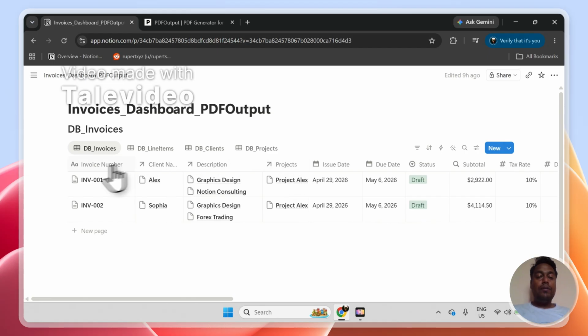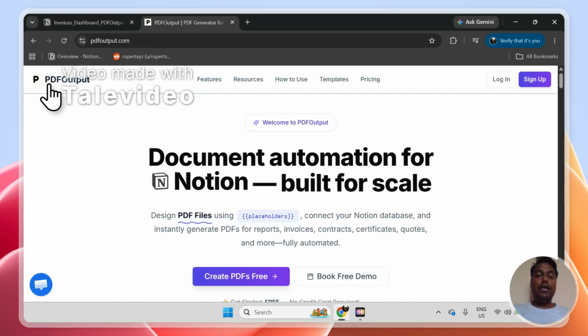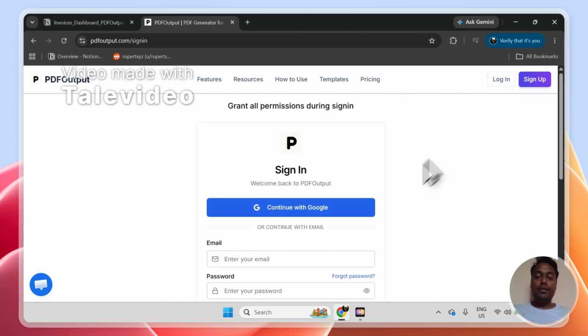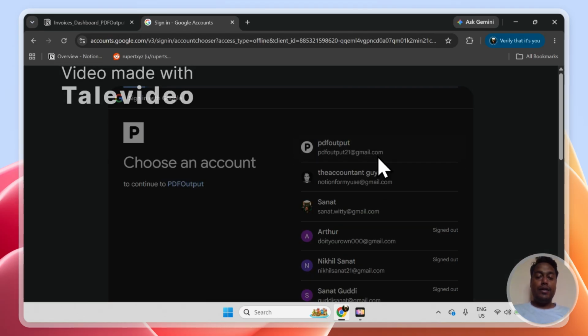projects. What I'm going to do is create a PDF file one by one, completely on automation, directly within the Notion database. For this, we just simply need to sign into PDF output. So let's quickly sign in. And once we sign in, we'll be able to add a database right over here.